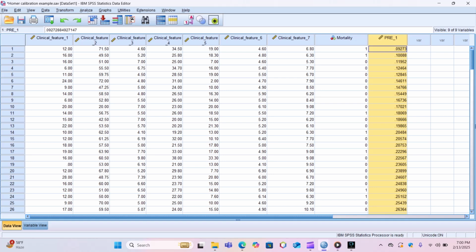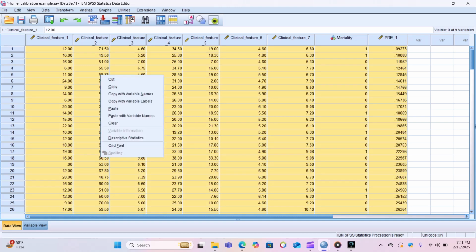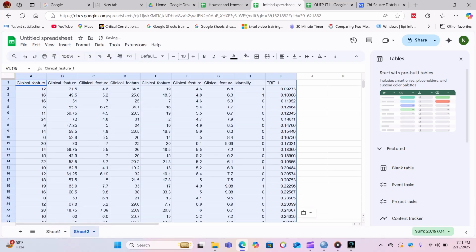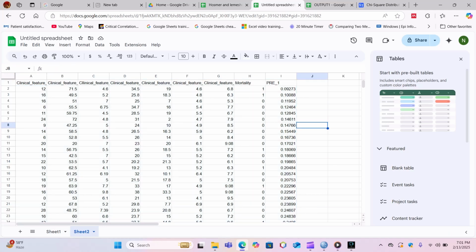Now let's copy the whole data with Control A, and we select copy with variable names. We paste the data in a Google Sheet. We have 174 observations which we divide into 10 equal parts. Since 174 cannot be divided into 10 equal parts, the first 9 groups will contain 17 observations and the last group will contain 21 observations.